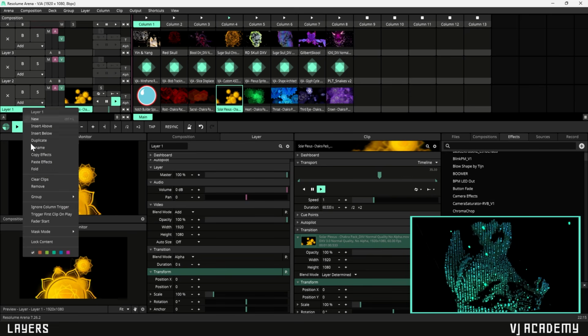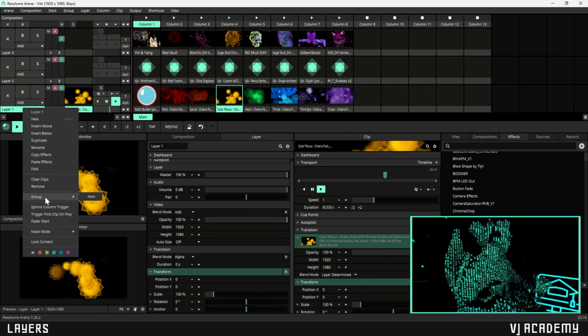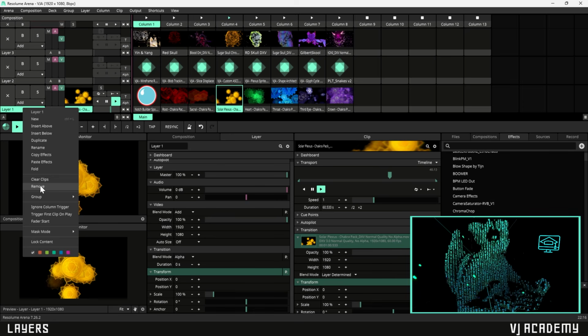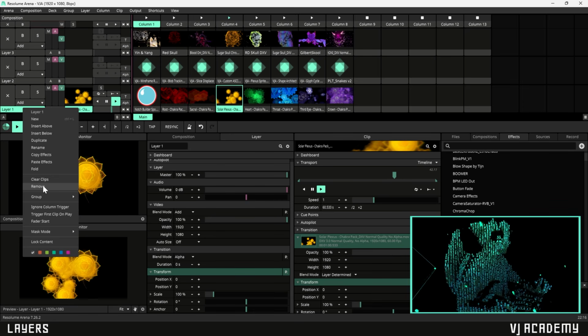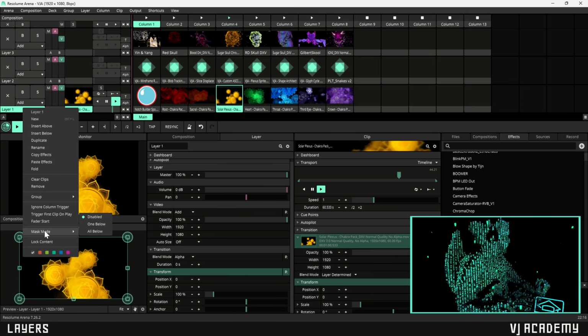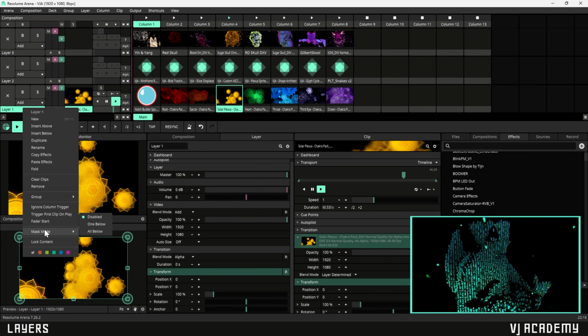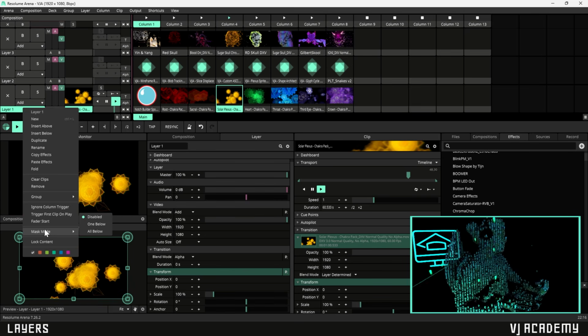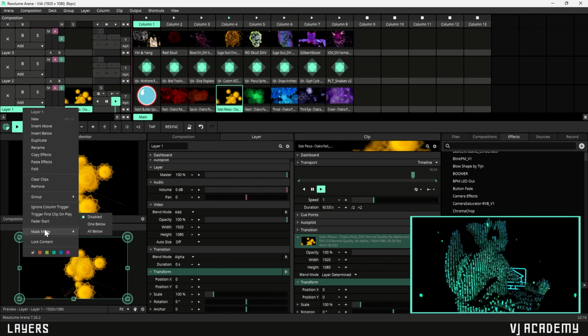Now we can also create groups. We can make that layer group. We can clear all clips. We can remove the layer altogether. We can create a masking layer for that layer that's selected, which we will talk more about masking in a future tutorial.